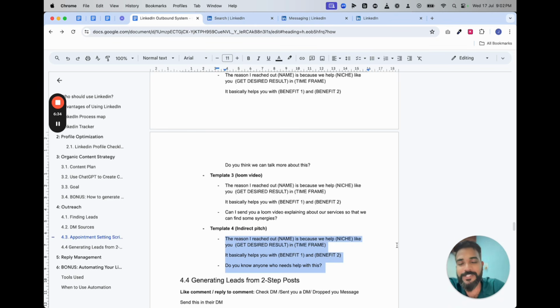And template number 4, if you are in a life coaching B2C space where you cannot directly pitch them. For example, if somebody looks fat, you cannot say, hey, you look fat, right? So you can say, the reason I reached out, Gems, is because we help busy entrepreneurs lose a lot of belly fat in less than 90 days. It basically helps you get those results by working less than 4 hours a week. Do you know anyone who needs help with this? This is the indirect pitch method, which gets a lot of results as well.